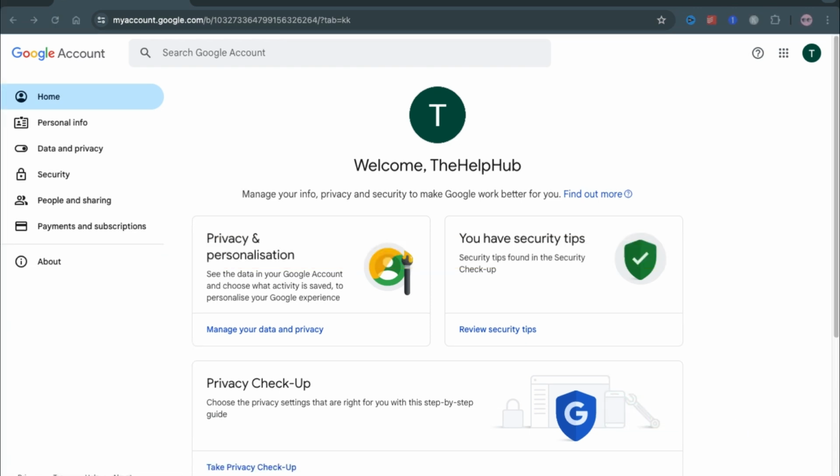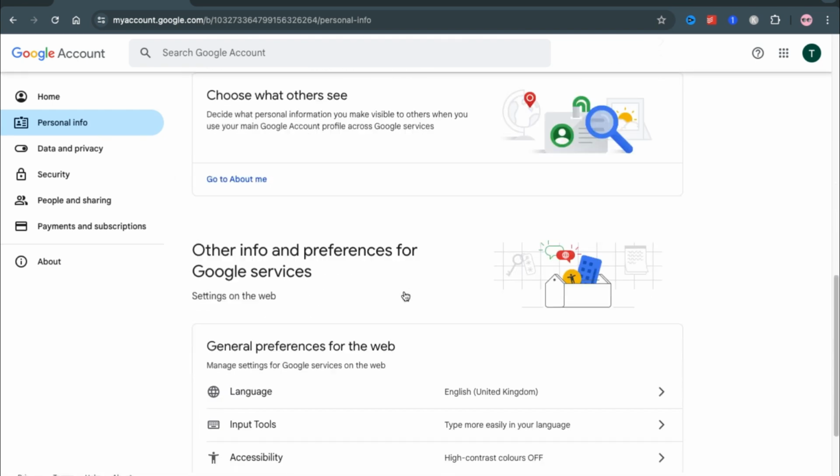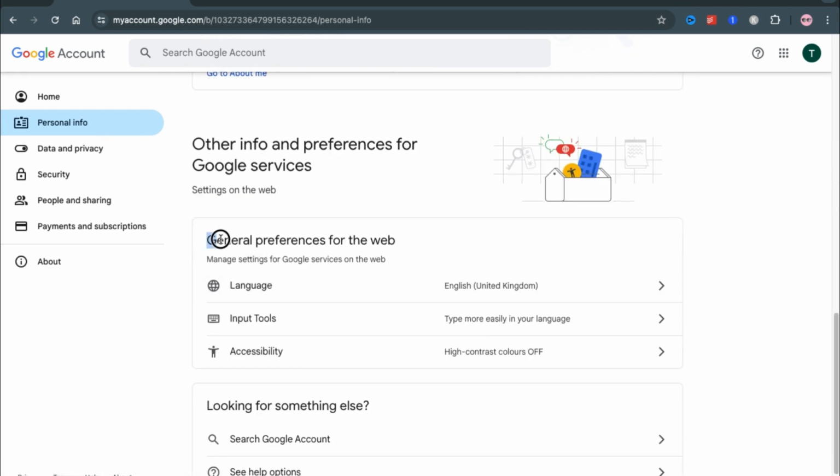First, sign in to your Google account. Once you sign in, you can see a home page like this. And on your left, click Personal Info. Once you click Personal Info, if you scroll down, you can see an option called General Preferences for the web.